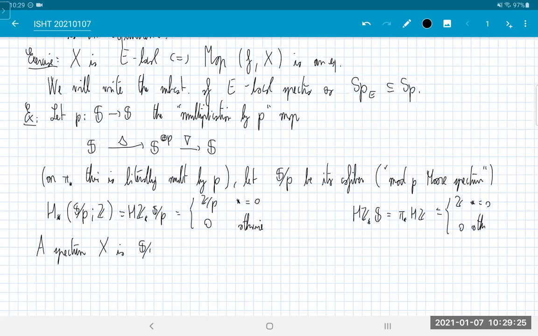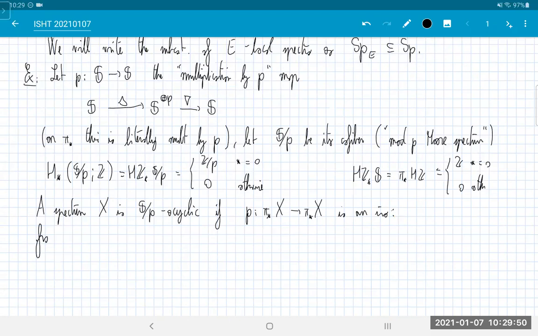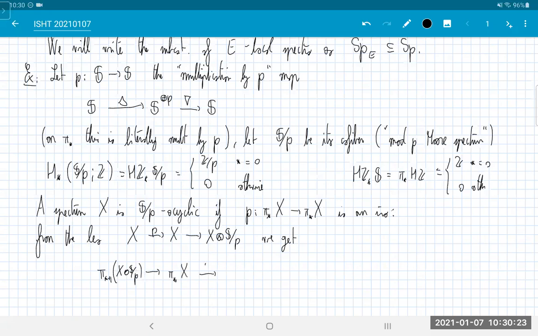And so a spectrum X is S mod p acyclic if and only if p from pi star of X to pi star of X is an isomorphism. That's because from the long exact sequence of the cofiber sequence, obtained by taking the defining cofiber sequence of S mod p and tensoring it with X, we get an exact sequence: pi star of X tensor S mod p, pi star of X, multiplication by p.